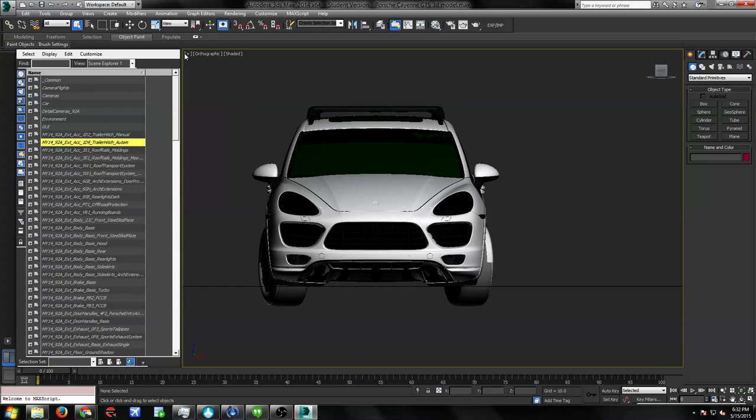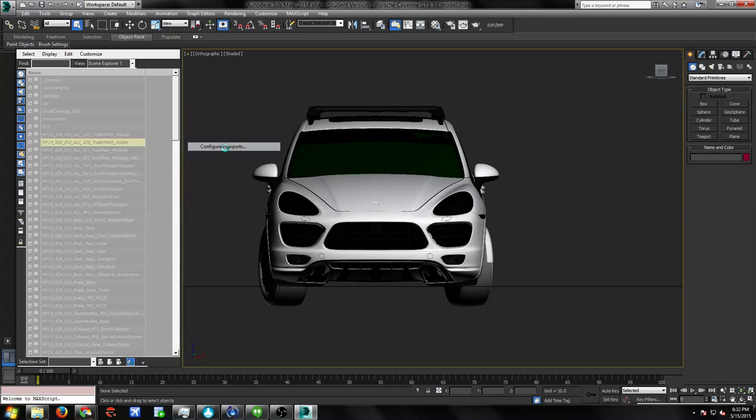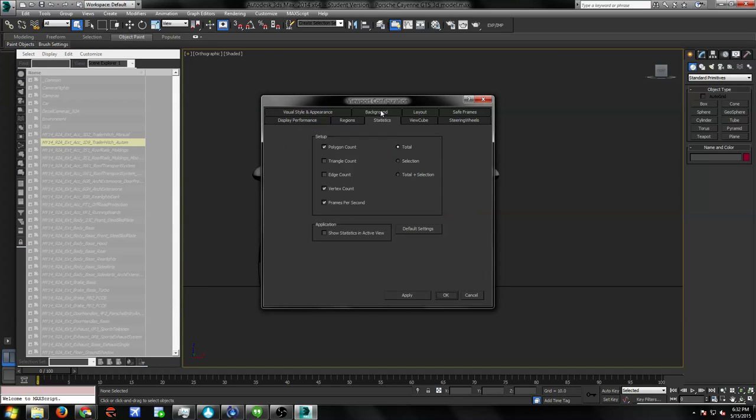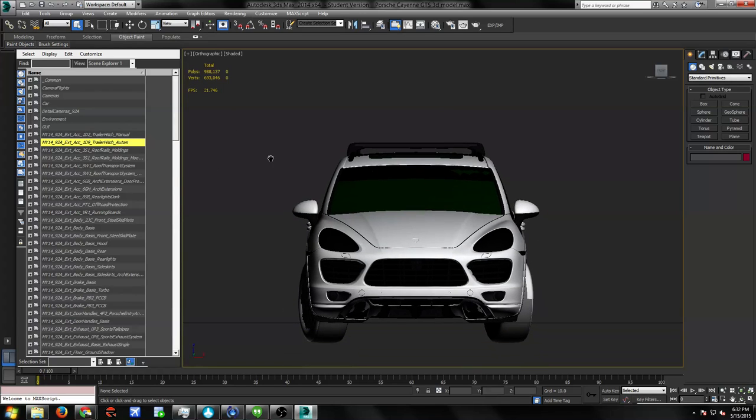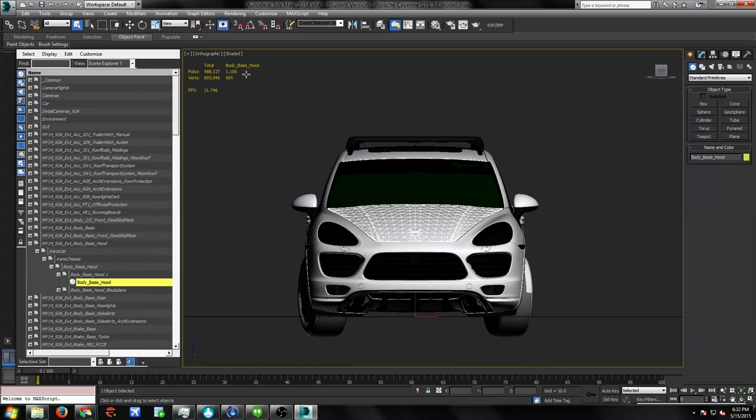By the way, another thing to set up is if you hit this plus icon, configure viewports, and under the Statistics tab, make sure this is set to Total plus Selection, and Show Statistics in Active View. Hit apply, make sure it's working, and okay. This will tell you how many polygons are in the model, how many vertices, and how much you've selected. And last of all, your frames per second, which I'm not getting very good. So for example, if I click this hood, basis body, the basis body hood is 1100 polygons.